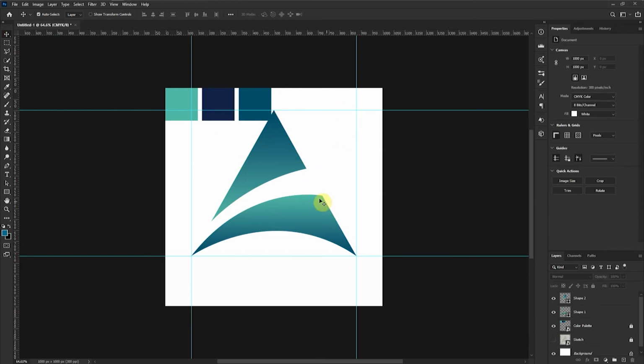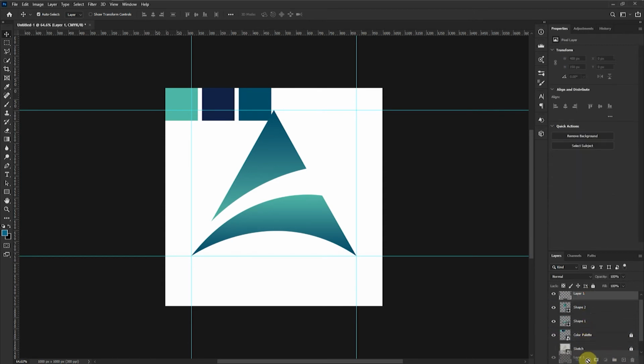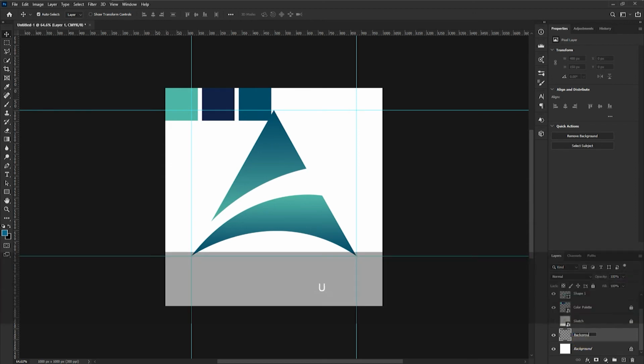And there you have it, there's your logo for you. I want to give this document a background as well, and that's why I've chosen this third color over here. So let's create a new layer and bring it down below. I'm going to name it background.